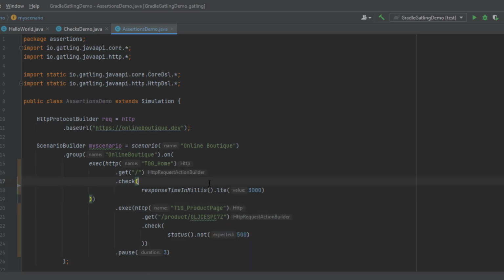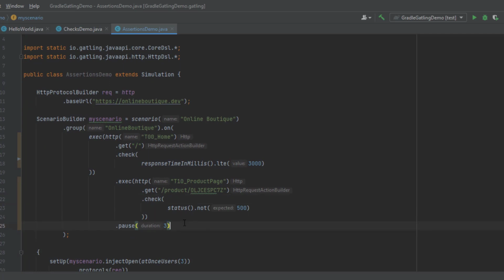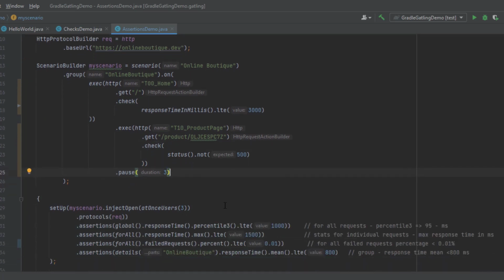And in line number 17, we have a check. And in line number 22 also, we have a check. So we have two checks for two requests. And then we are pausing for 3 seconds. But in the setup population, we are injecting three virtual users. And in line number 31 to 34, we are defining four assertions.